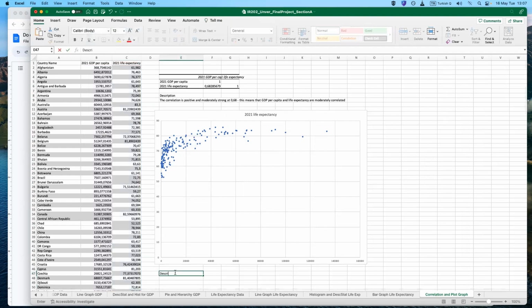So description: GDP per capita and life expectancy are correlated, but only until the $20,000 threshold, after which additional increases in GDP per capita do not increase life expectancy significantly.